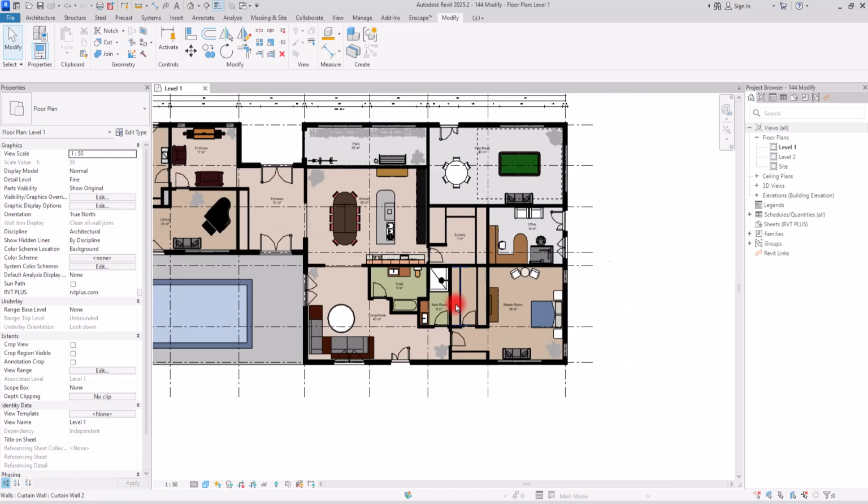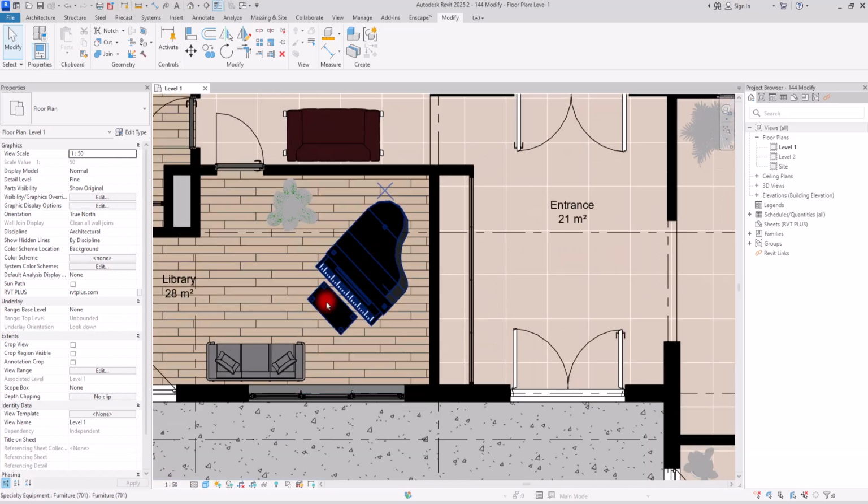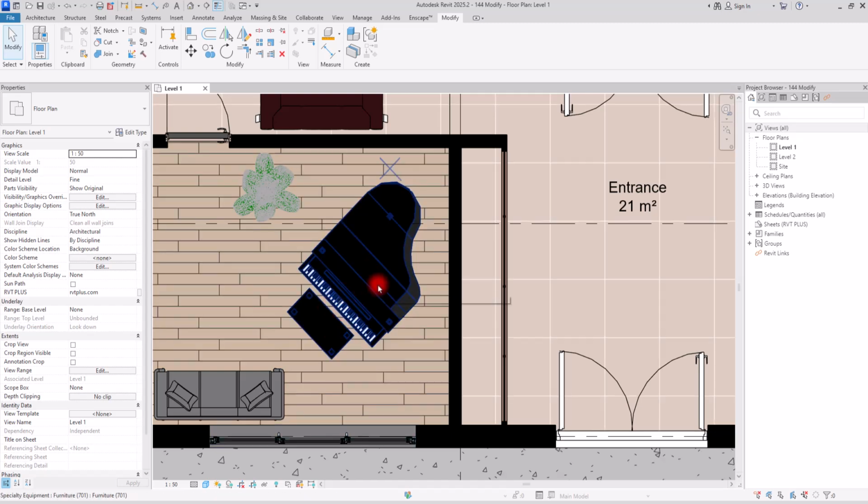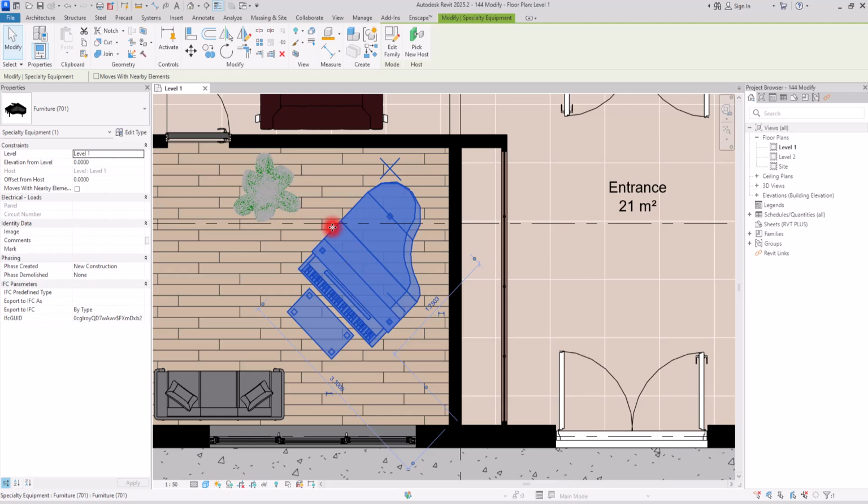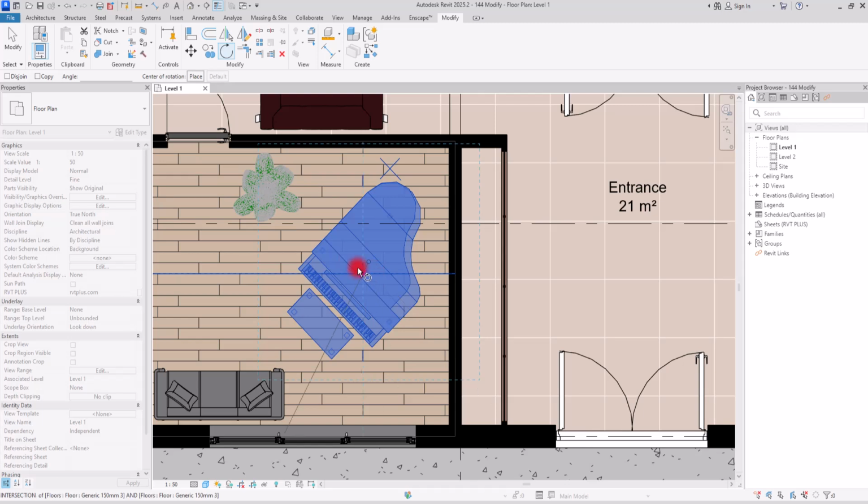For example, in this part, let's go to this section. In here, let's say we want to rotate this piano. If you click on your piano and then click on this rotate tool, you will have this center of rotation, the placement of your family. You can use it in here, or as I explained for the move tool, you can place it anywhere you want. Right now I will use it this way.